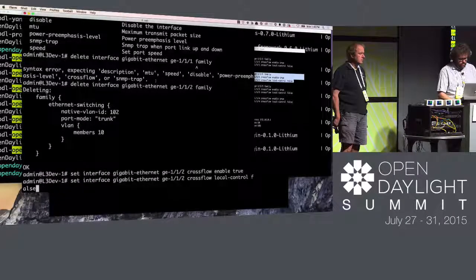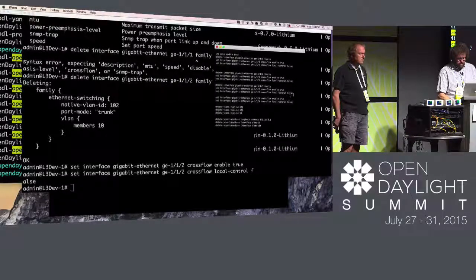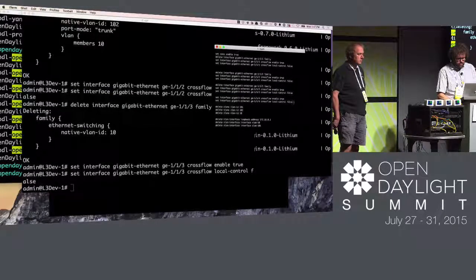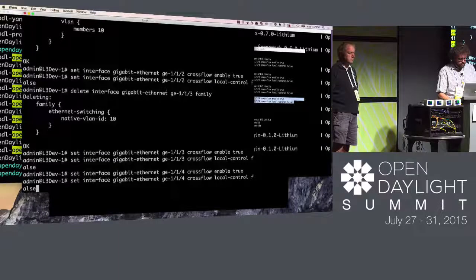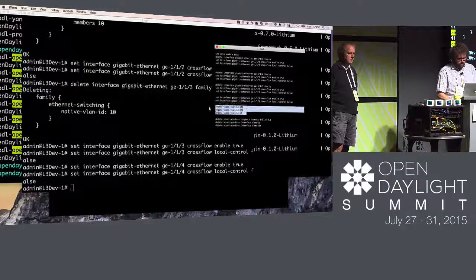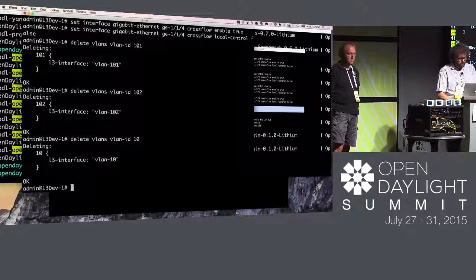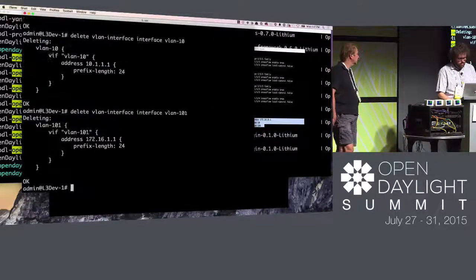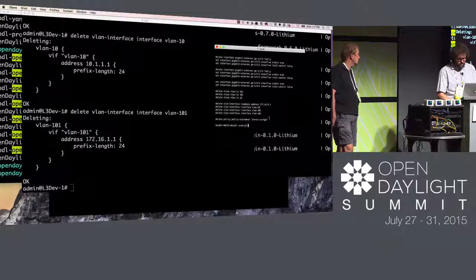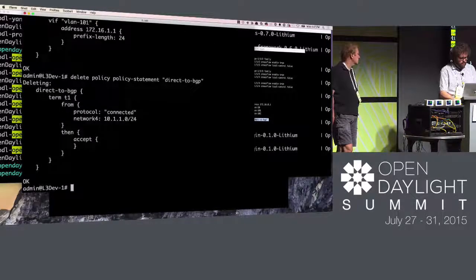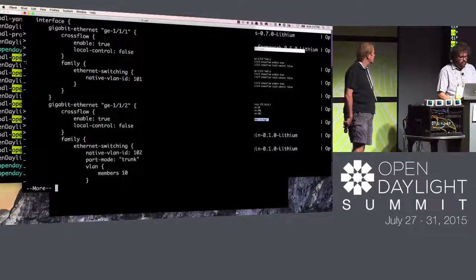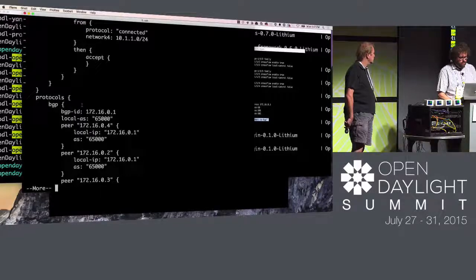So I'm going to go ahead and just paste these others in, and you can see that they're taking. I'm removing the first couple of ports, and then I'm going to add the fourth port in. I'm going to go ahead and delete the VLANs from the box. I'm going to delete the interfaces, and then I'm going to delete the policy. And so show will now show that we've deleted the family, so you can see here we've got a minus, we've added cross-flow, and as we go down.